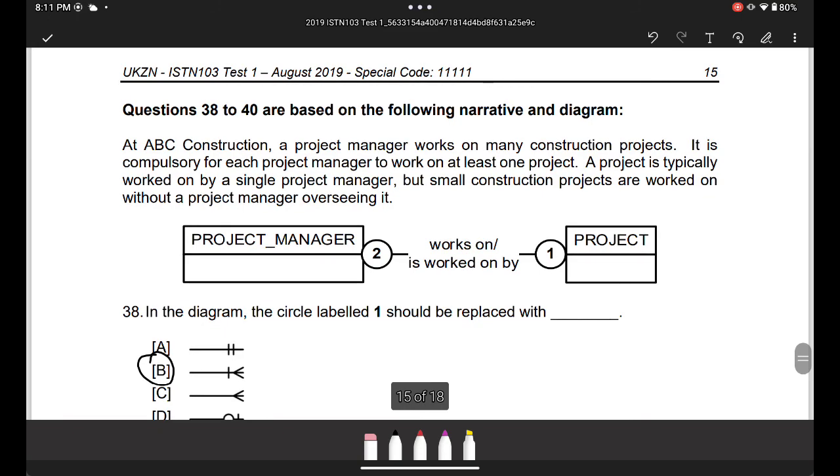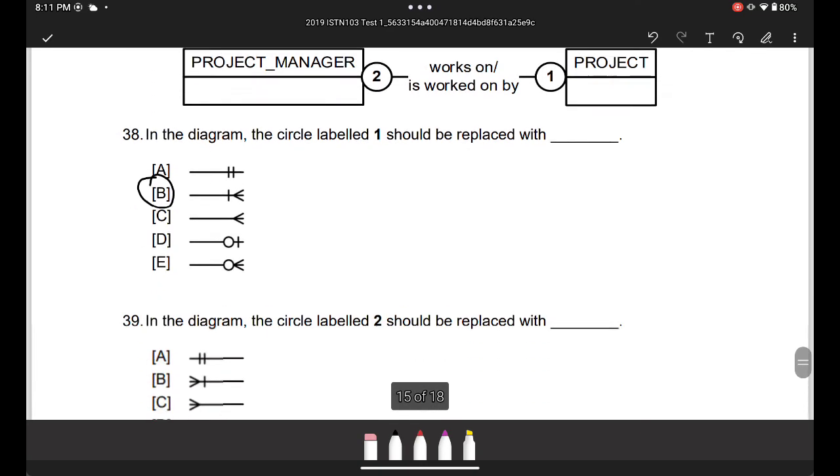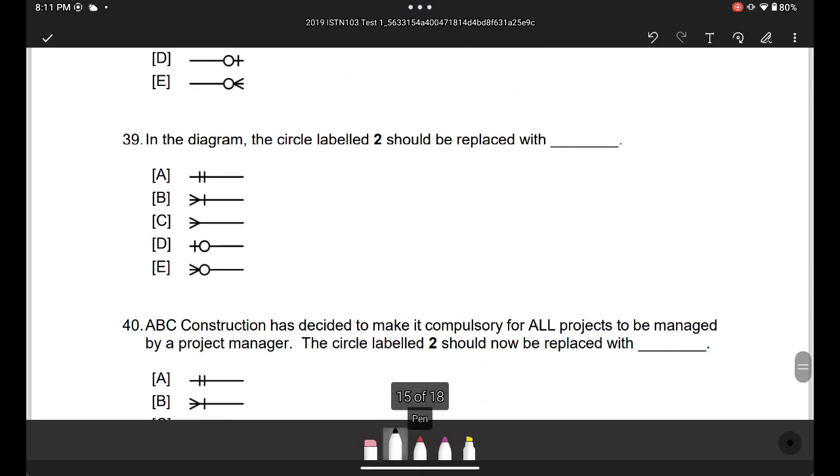Now a project is typically worked by a single project manager, right? But small construction projects are worked without a project manager. So a project is typically worked on by a single project manager. Okay, so this could be 0 or 1. So going down over here, 0 and 1, I can clearly see it's going to be D.